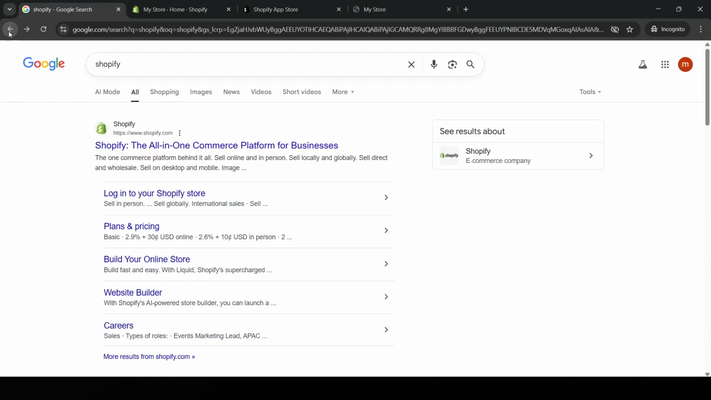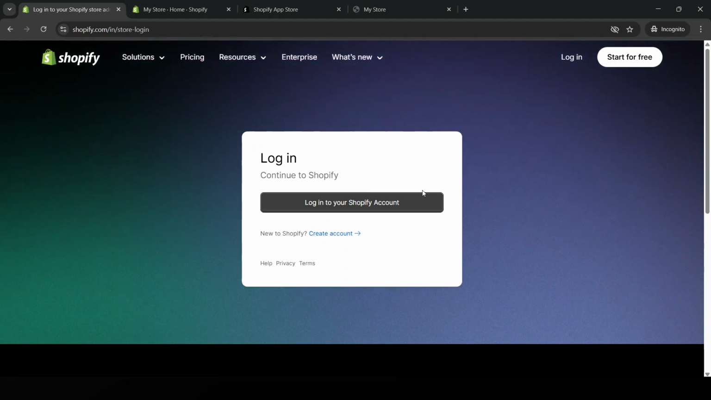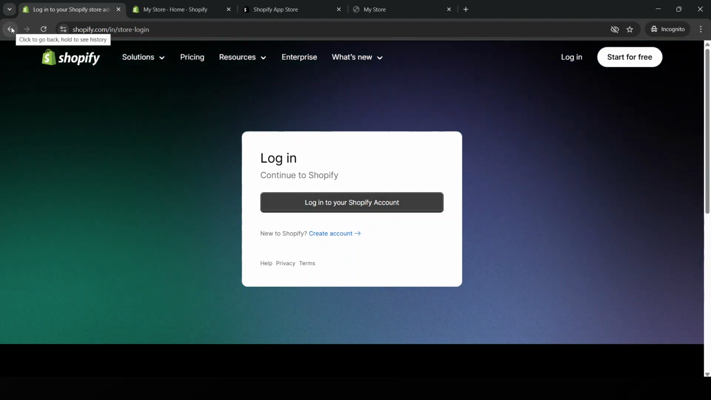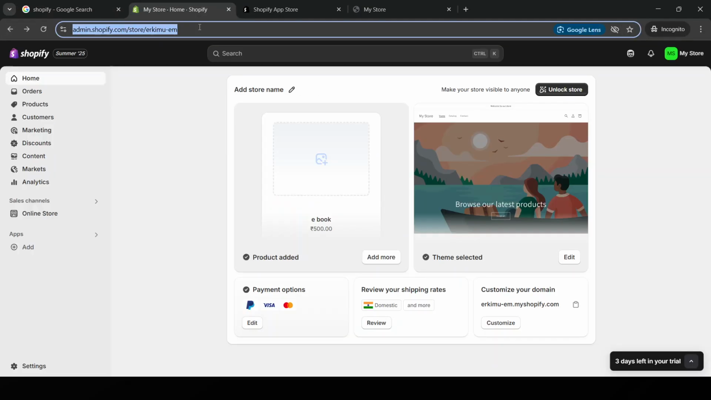You'll be taken to a login page where you need to enter your email address. Make sure it's the email you used to sign up for your Shopify account. Double check for typos to avoid any login issues. Now, after entering your email, click on Next.